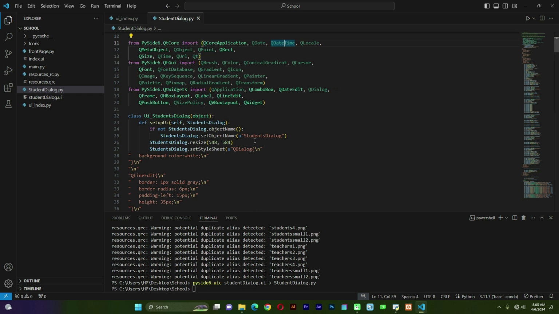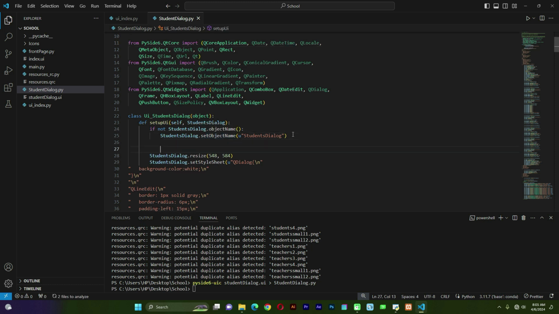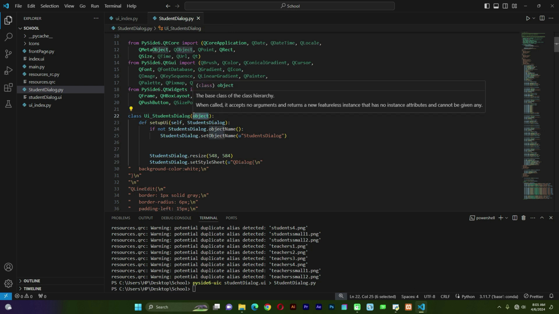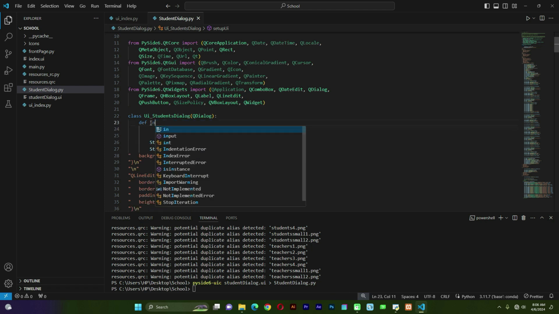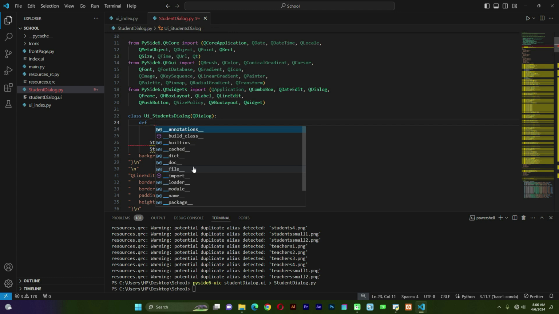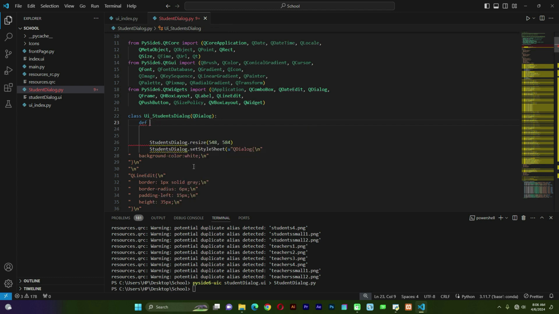Alright, so in this next step, we're going to go to the student dialog and make some changes. First of all, we're going to change it into a QDialog. Right here at the top where you see the word object, change this text to QDialog. Then we're going to delete all this text right here, as it won't be necessary, and replace it with something new.